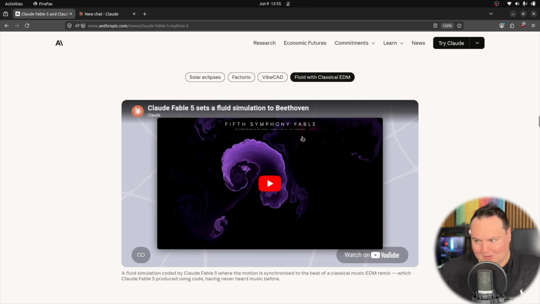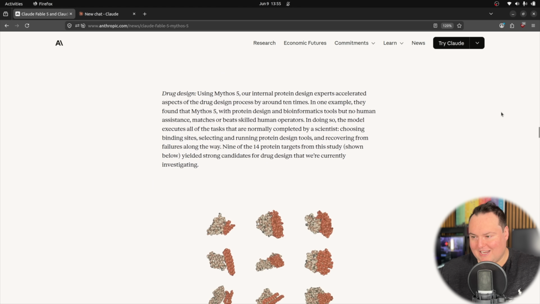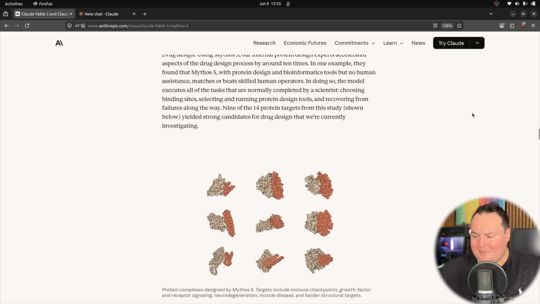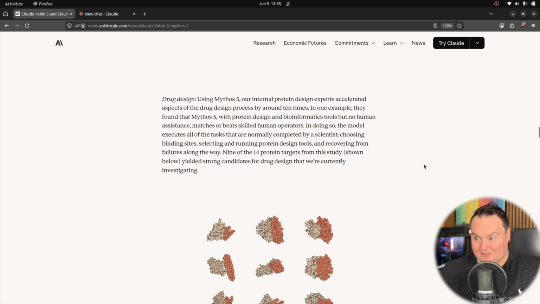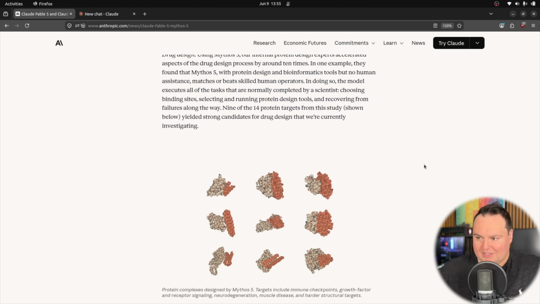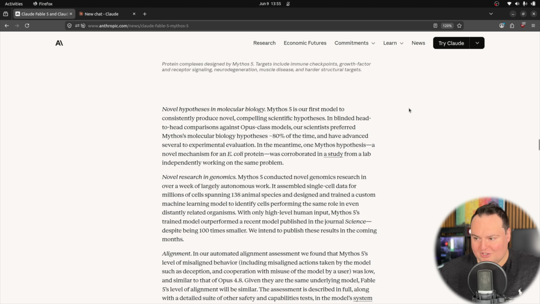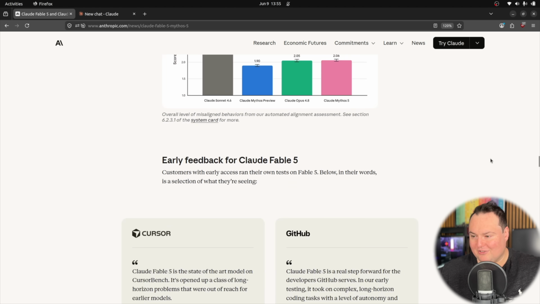Also, they have a music related demonstration here, which makes me excited. Now, additionally here, and something I don't really commonly see in model announcement posts, even state-of-the-art ones, they're talking about things like drug design, biology, molecular biology, things like this.